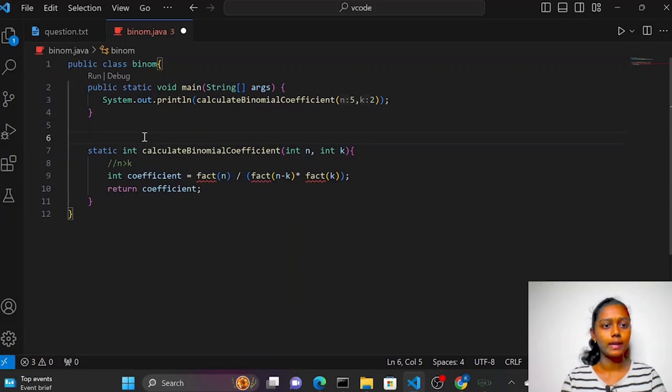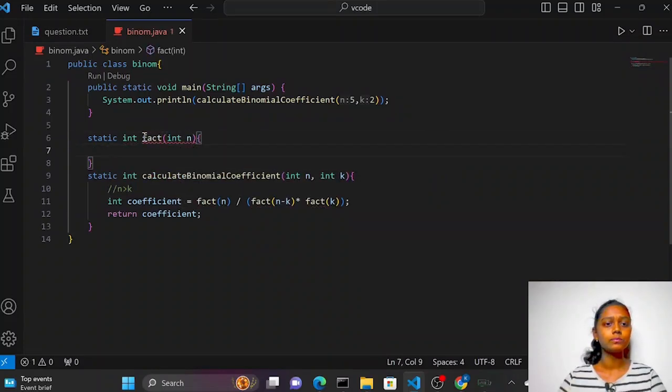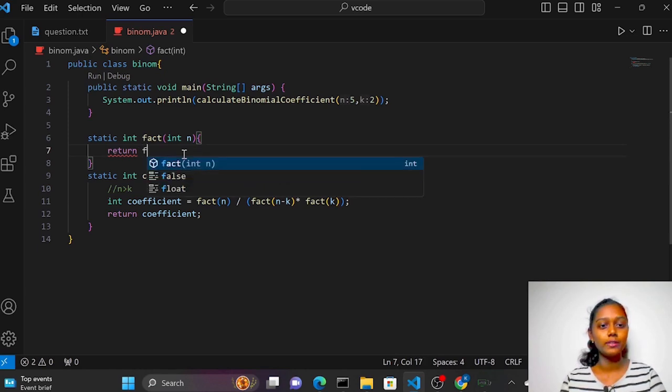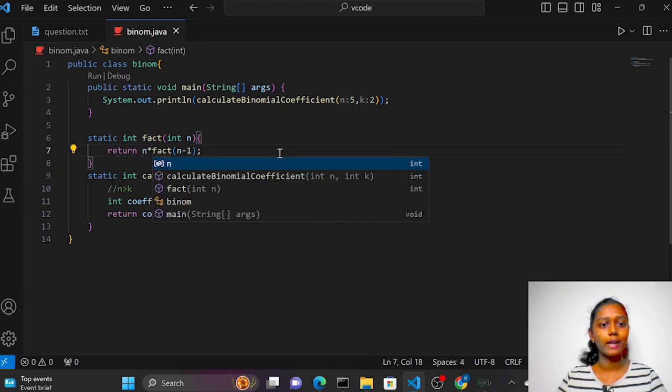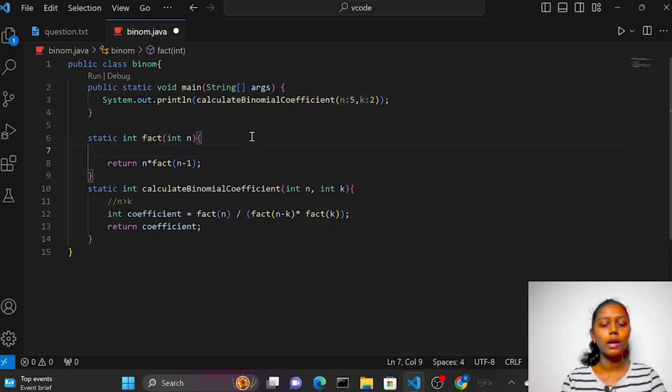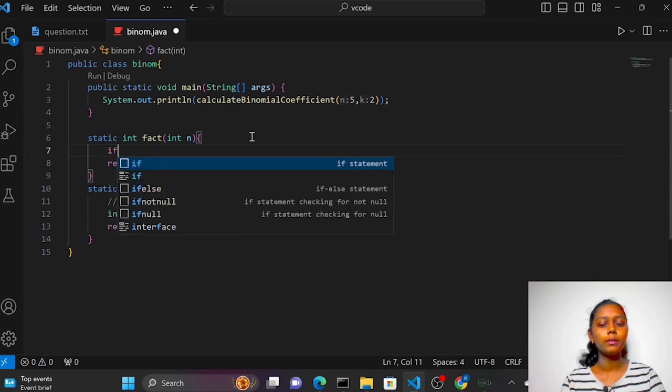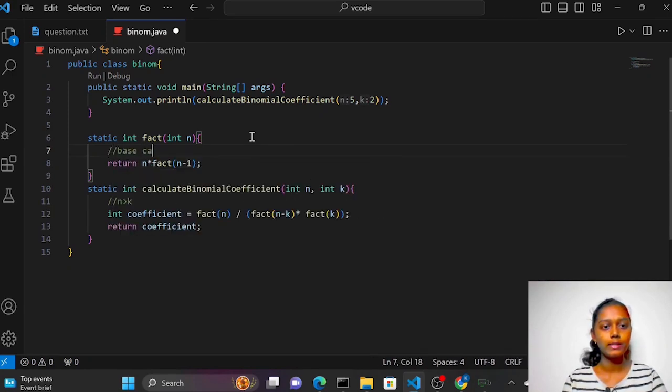Now let's write the function for factorial. The return type is int. So static int fact of int n. Here also we need to return a variable of int. I am going to use the concept of recursion which we already used. So this would be n into fact of n minus 1. Now here I am going to write the base case. We call this the base case.